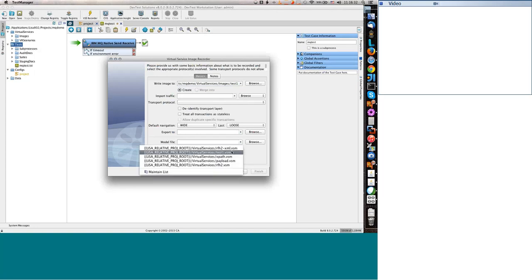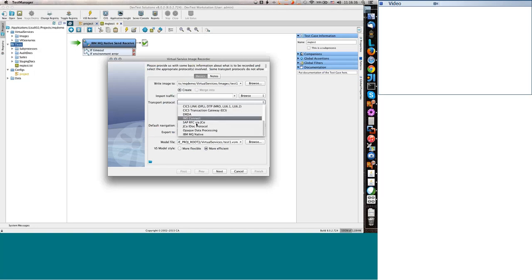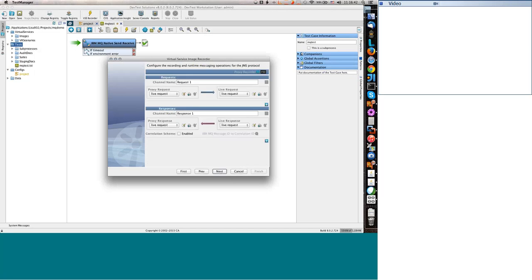Well, I'm going to do an actual recording here. The transfer protocol will appear at the bottom because we added it like an extension. So it's called IBM MQ Native. And again, if you're familiar with JMS, this looks exactly the same. So you have your proxy request queue, your proxy response, your live request queue, and your live response. So I'm going to fill those in.